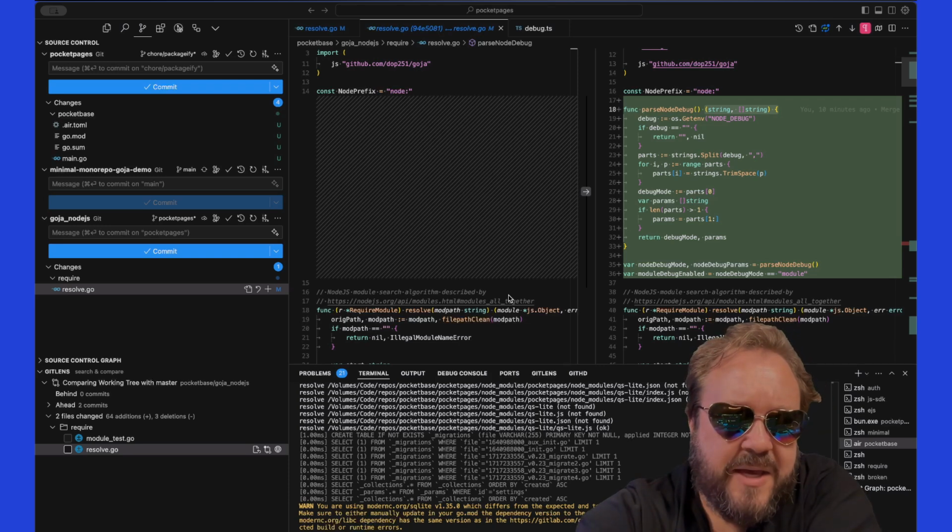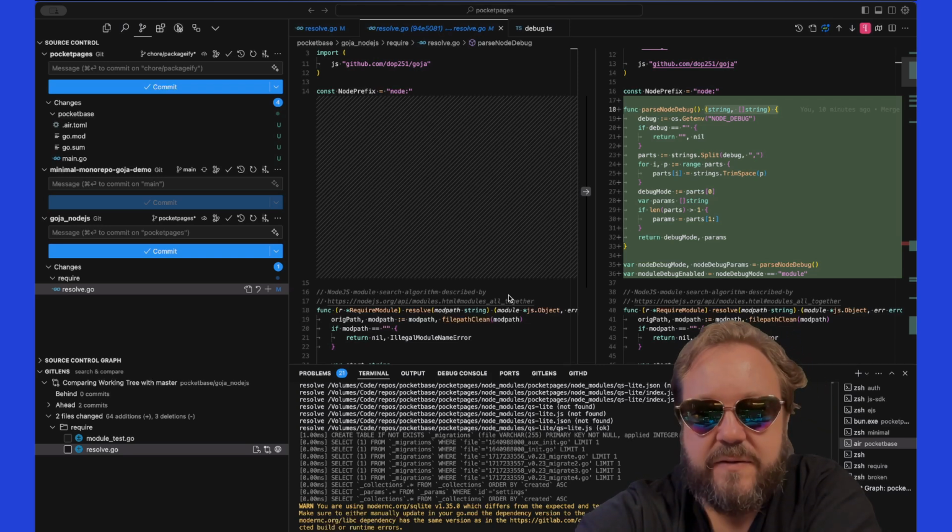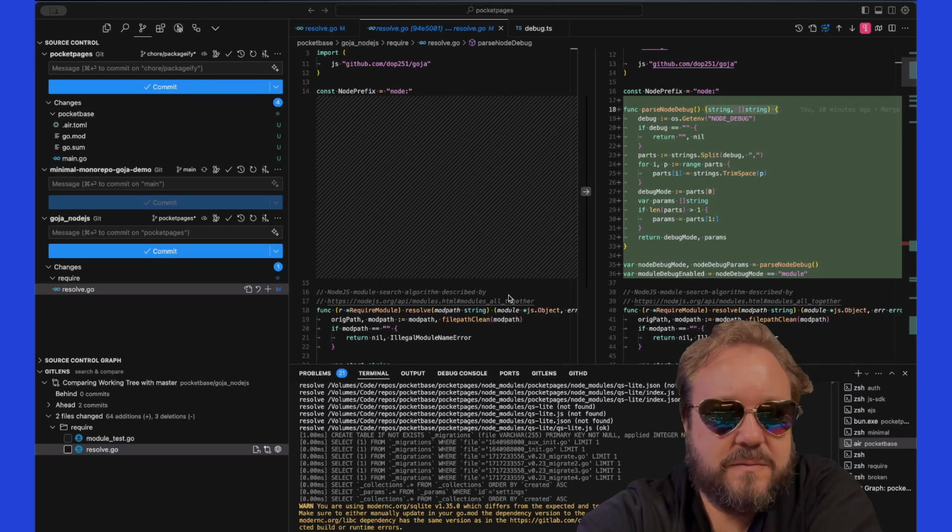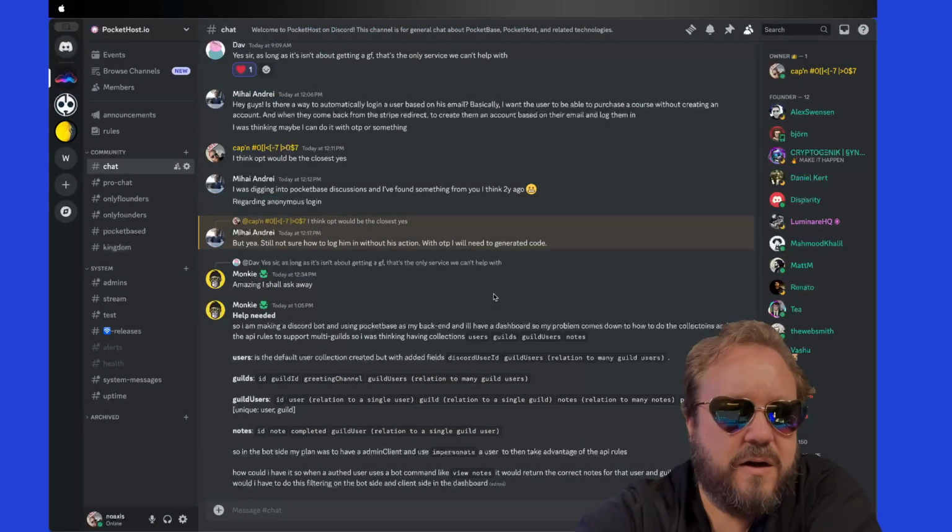Nick, you're back. Yeah, man, I'm deep in this module resolution stuff. I'm trying to solve this for the world. It's tricky. I think there are a few cases where it's not behaving the same way as Node.js module resolution.